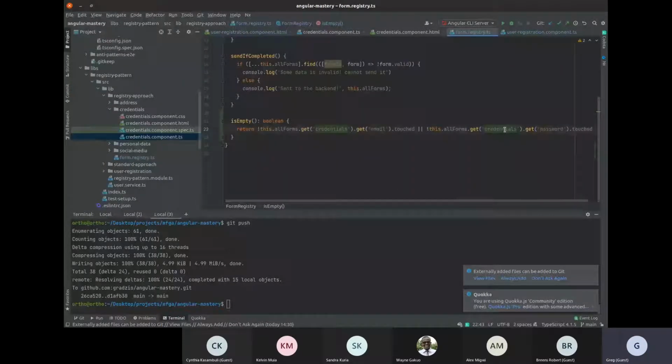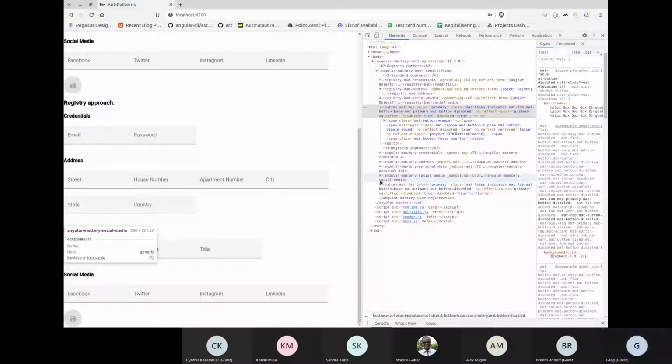Yeah, it's disabled. Let's see if it gets enabled now. There we go. So it's form registry that's responsible for fetching data from all the forms. This is the connector of all my forms. Does it make sense?